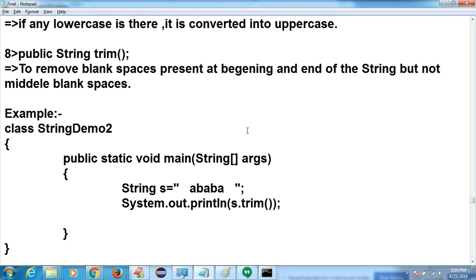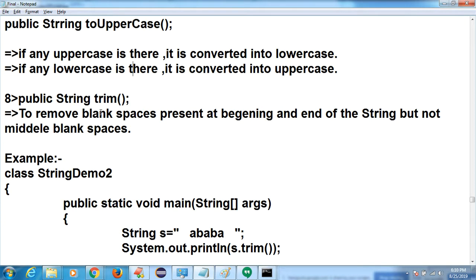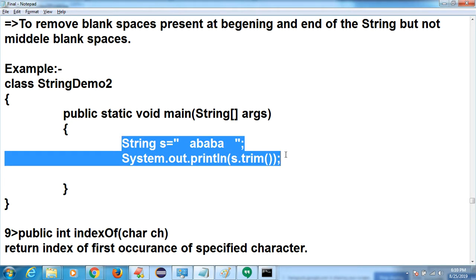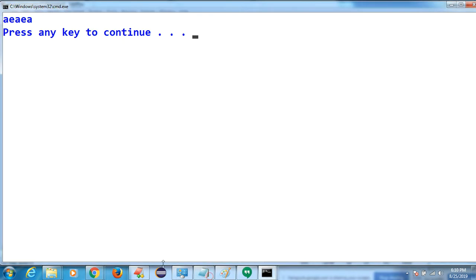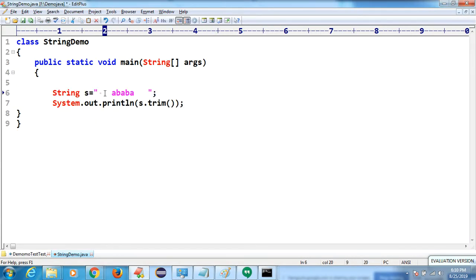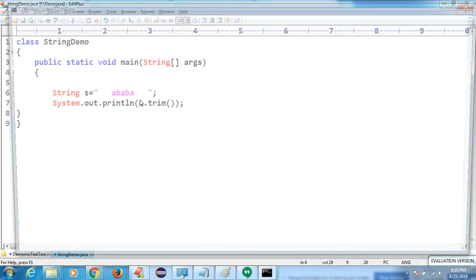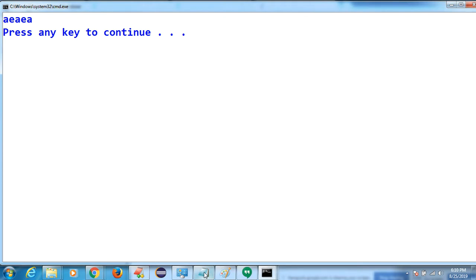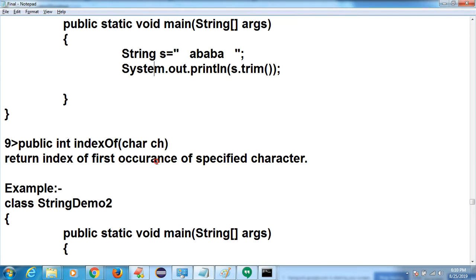We have another concept with a string: one more method called trim, to remove the blank space at the beginning and end of the string, but not in the middle. If you get a string and have to remove spaces on the left and right, then it will trim these spaces. All these types of questions they might ask in the interview.